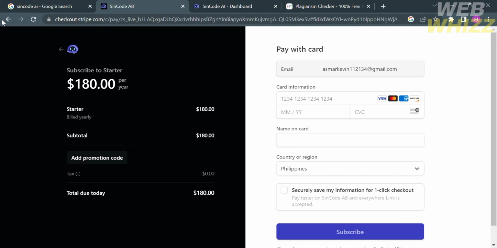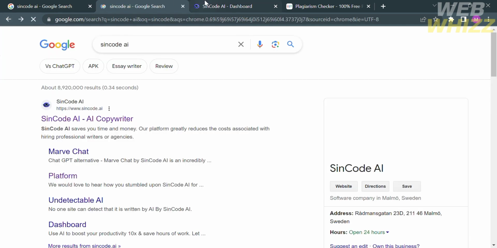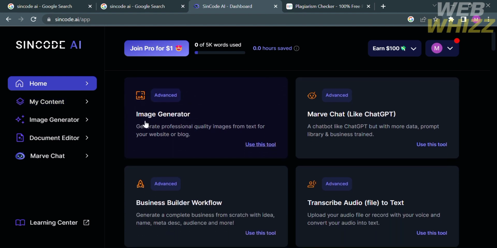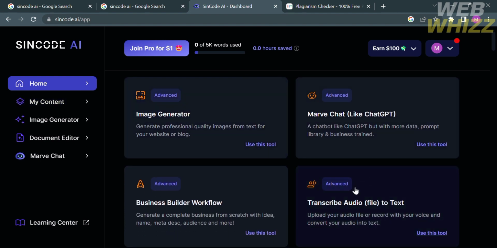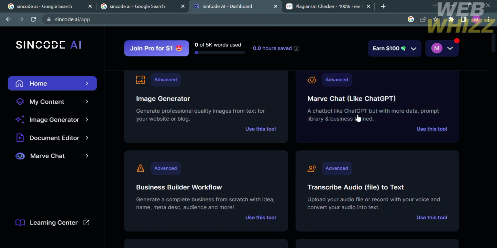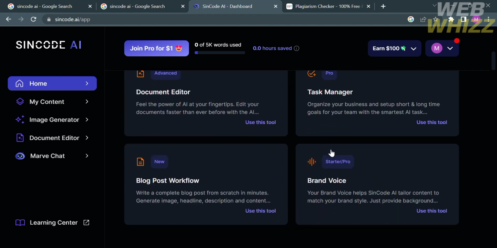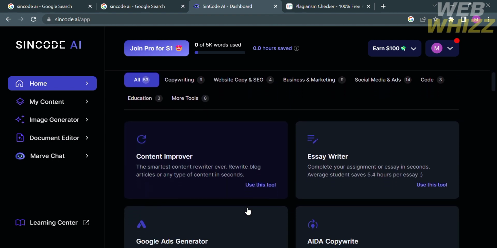And after purchasing the starter plan, you will be directed to this dashboard. As you can see on the left side panel, it will show you the other options, including home, my content, image generator, document editor, and Marv chat, and also the learning center below. On the homepage, it will show you the advanced tools that they offer, such as image generator, Marv chat like ChatGPT, business builder workflow, transcribe audio to text, and other tools.